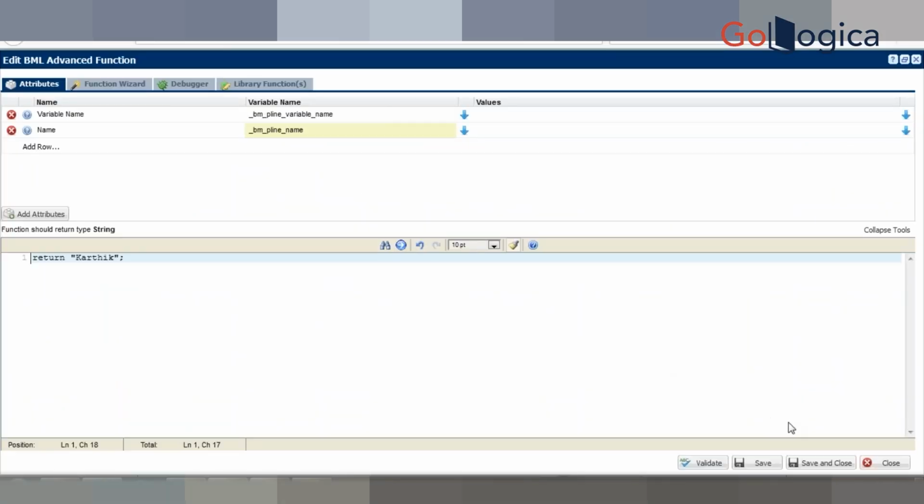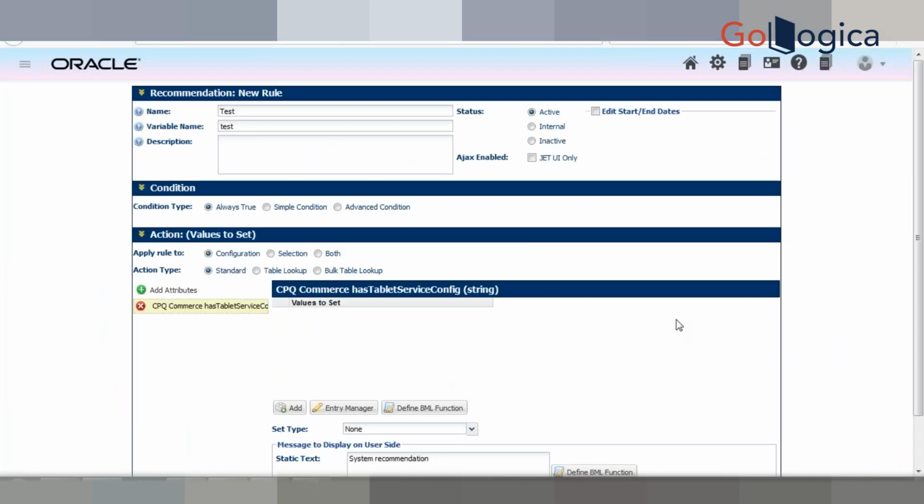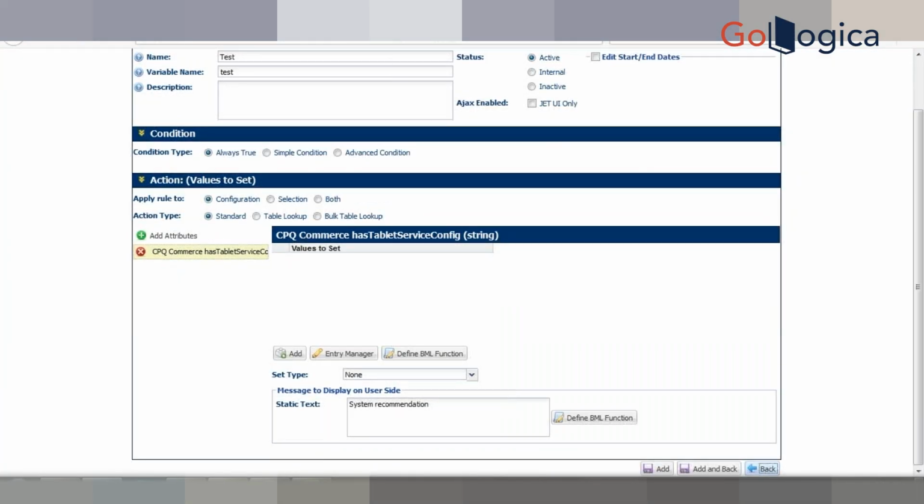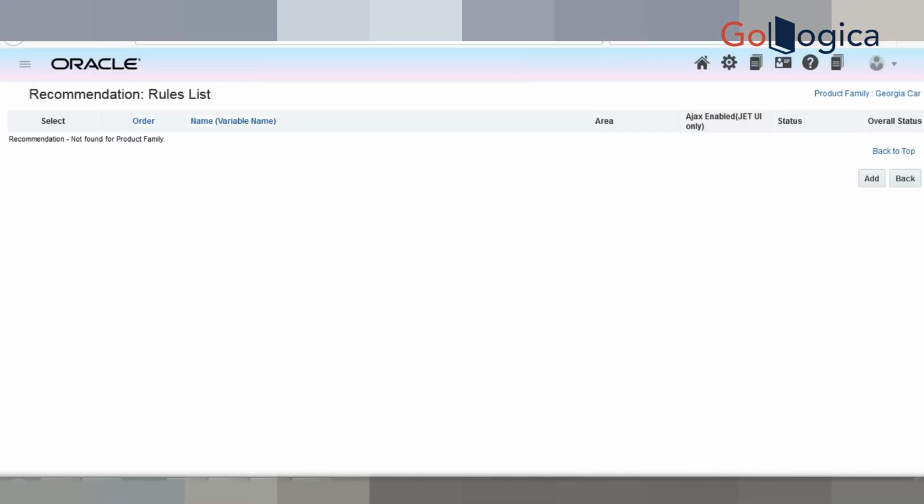This is the attribute, like the rule editor. I'm closing it. Okay. So this is the rule editor. So you can see this recommendation rules list, right? This is the page. How can we get to this page? Out of the model or product line or family, we need to select the recommendation option and click list. So this is the page which will show all the recommendation rules list.